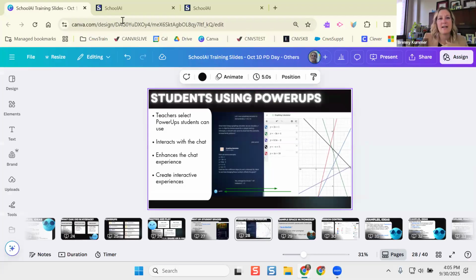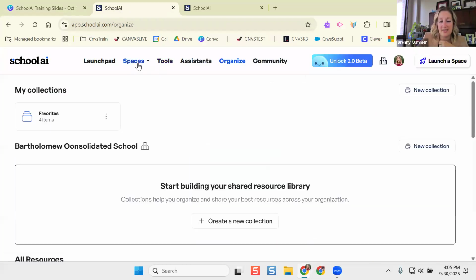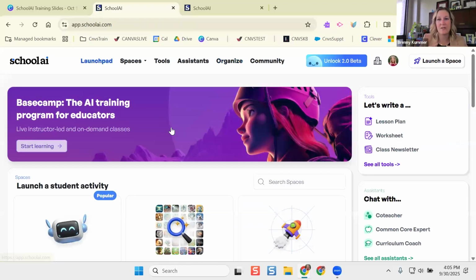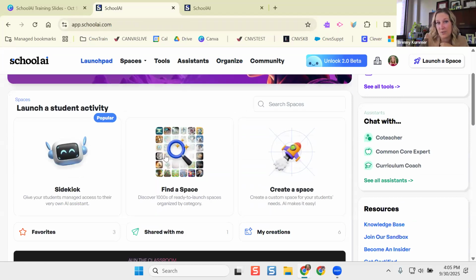But the student-facing side of SchoolAI is pretty cool. So that's where this spaces menu is. But also when you go to the Launchpad, the main sign-in screen that it takes you to every single time when you sign into SchoolAI, this Find a Space is where you can also get there. It's also where you can start building your own. So from the Launchpad or from the Spaces menu is where you can get there.